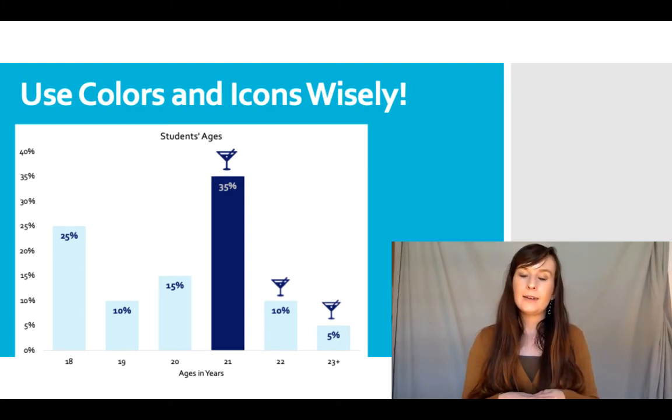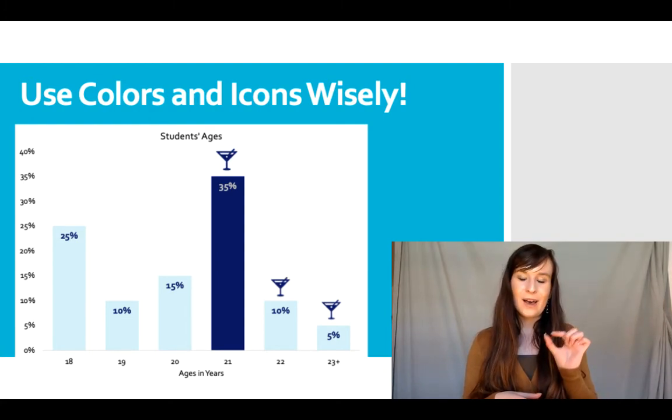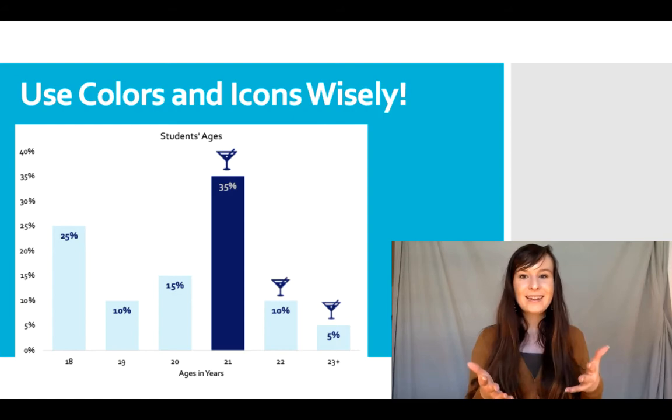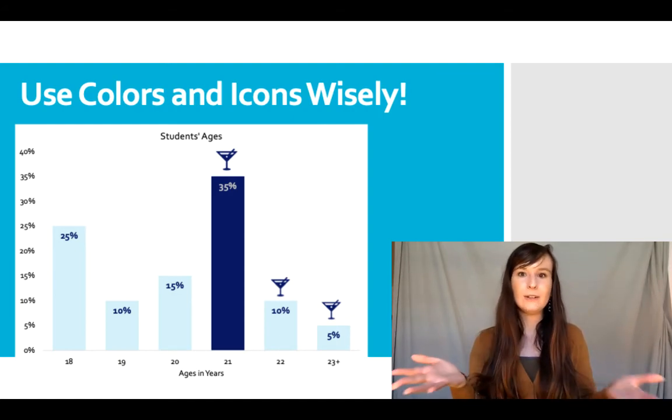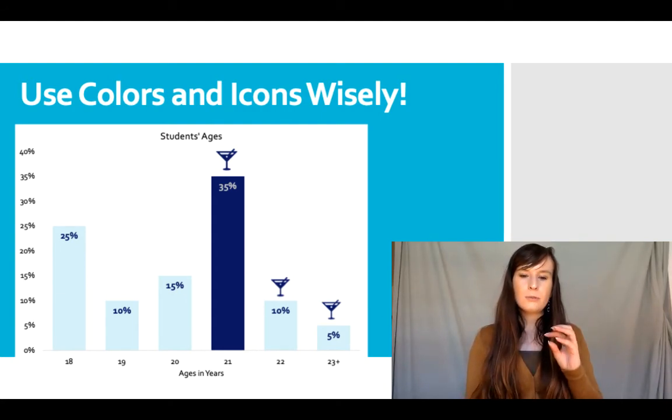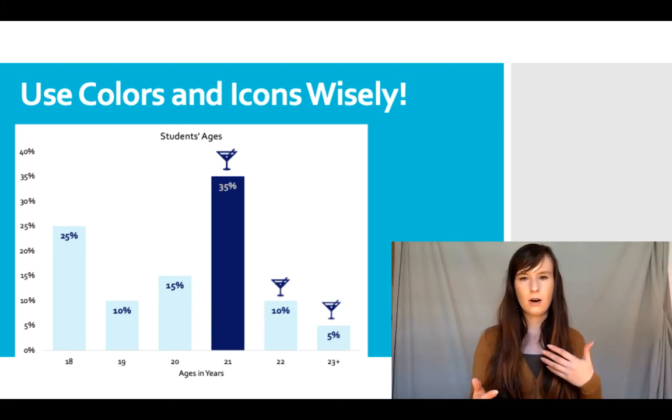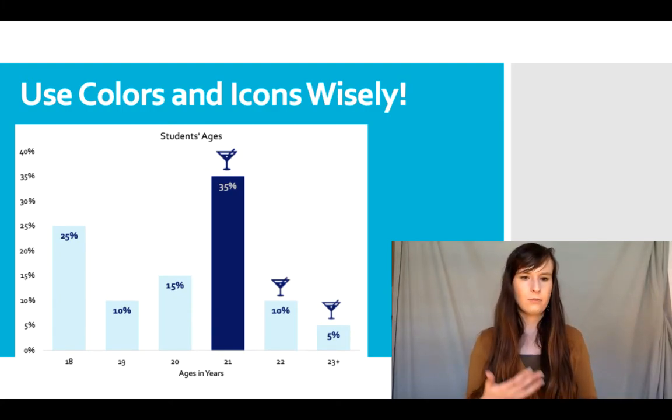Another thing I added here, where you can see the drink icons, is up above the 21, 22, and 23 plus years bars. And that indicates, let's say in this report, again, we're focusing on the legal age of drinking of students. That's a cue to the reader of, okay, this is important. I should somehow be focusing on drinking aspects of our students 21 and plus.